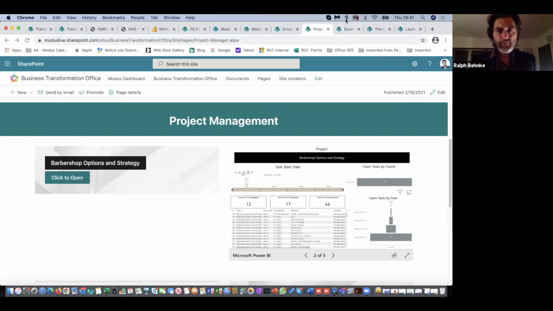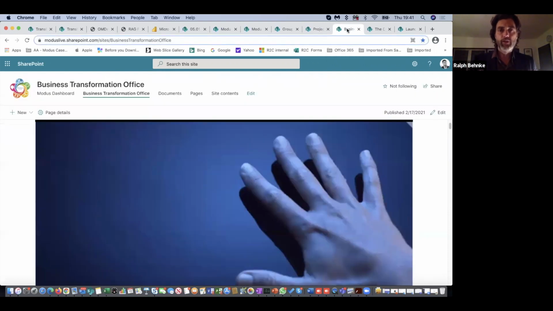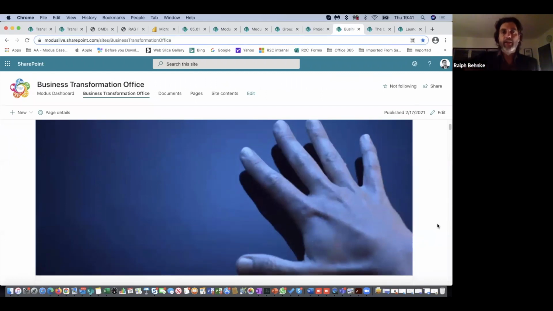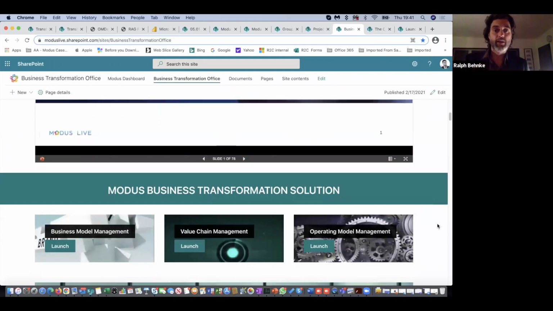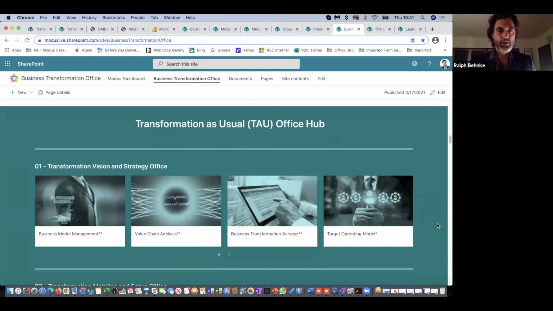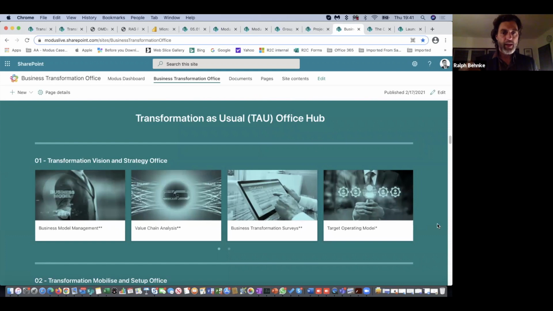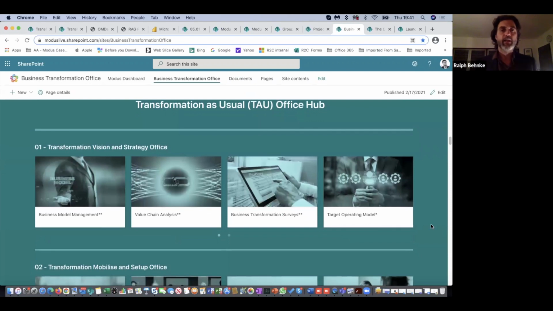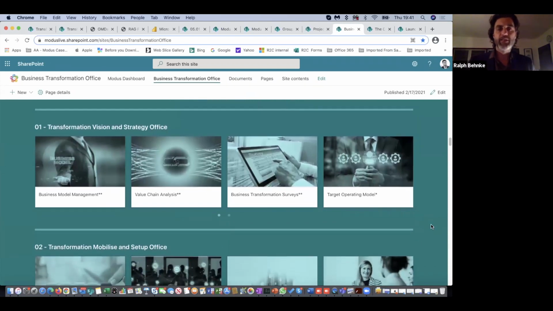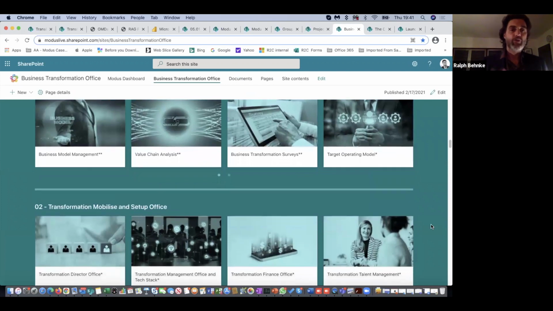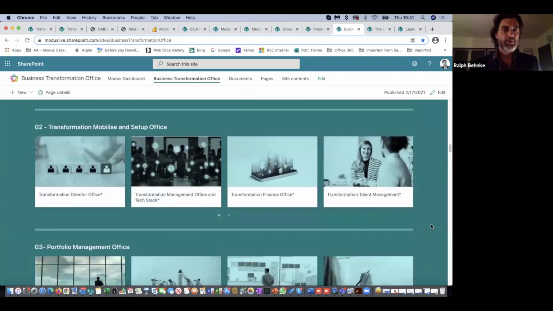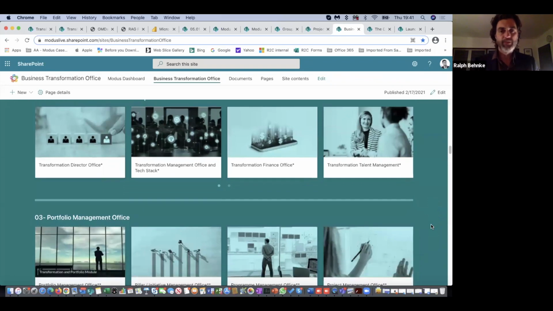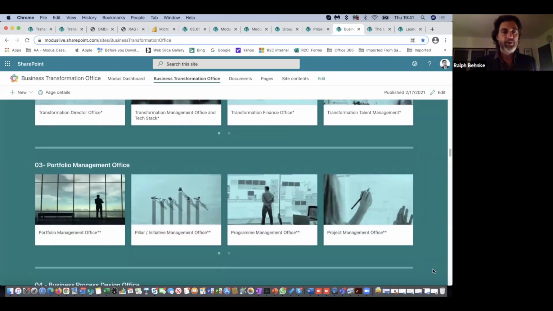And that obviously gives you enormous control, because the project information is what you're going to aggregate back up in order to start to calculate your board reporting. And you want that to be as simple as possible. And so what we've basically done in order to run the project effectively is we've set out a number of central assets. So here you can see transformation as usual office hub. These are the central assets that you would always maintain. So your transformation and vision hub, you've got your mobilization and setup. So this is basically how you get funding and how you get approval.